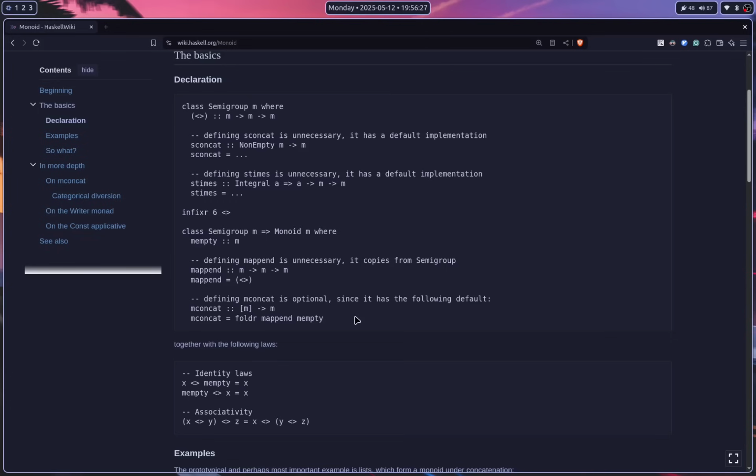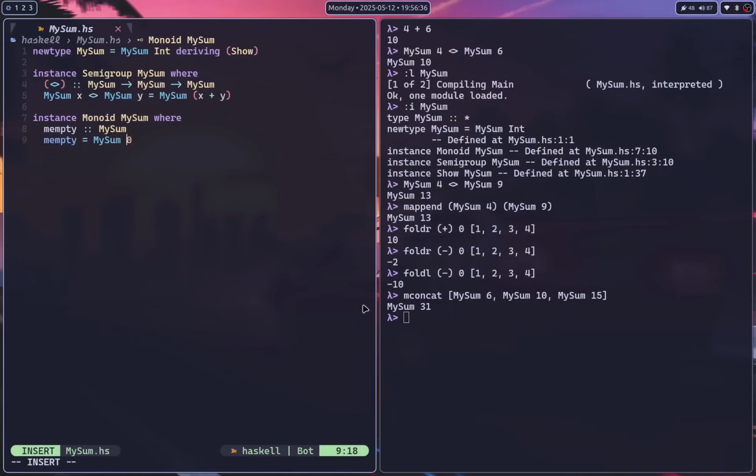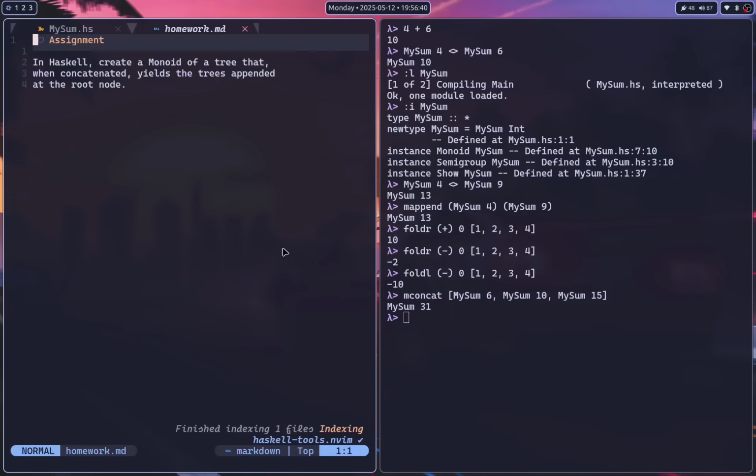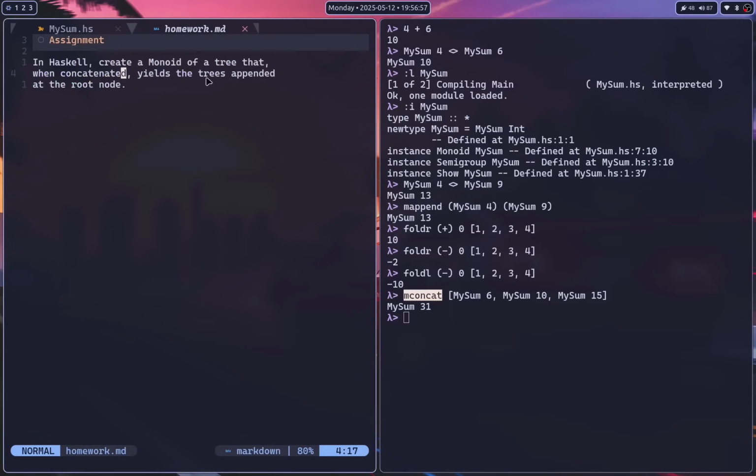You get to decide what functions to use to compose and figure out a problem. All right, so now if we take a look at our homework again, in Haskell, create a monoid. A monoid is just a semigroup with an empty element. Create a monoid of a tree that, when concatenated, and we know what concatenation is, we just did concatenation, yields the trees appended at the root node.